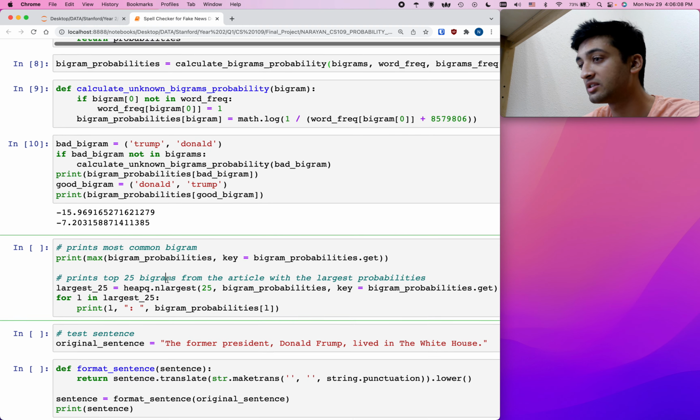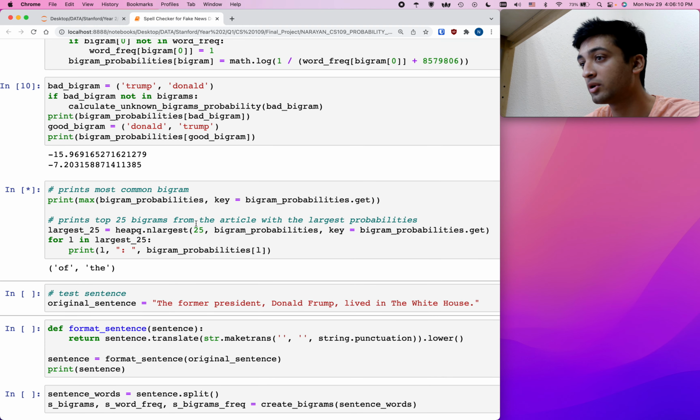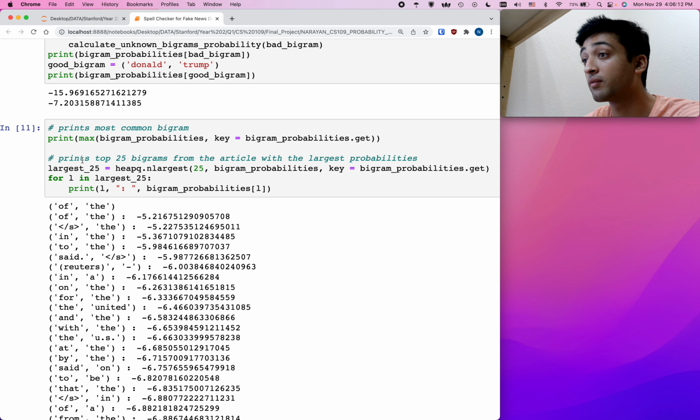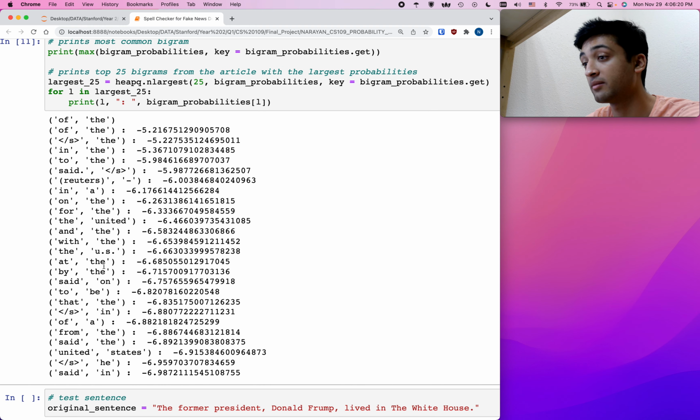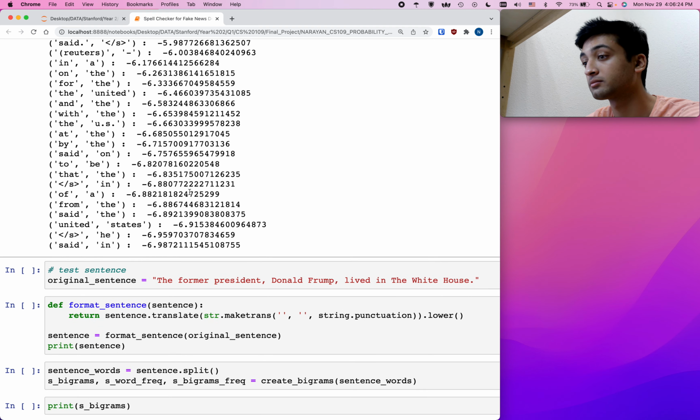Next, this is just to see what our most common bigrams are. So we're going to print the top 25 bigrams. Our most common bigram is of the, which makes sense. Of the is a very common term. And then in our training corpus, we have these as the top 25 bigrams. So from the, said the, in a, these are our most common.